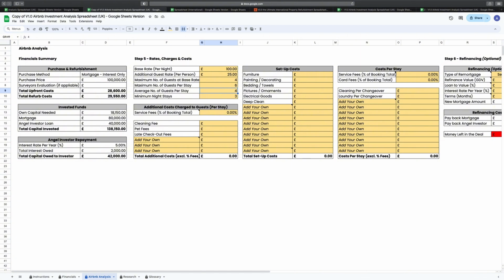Under additional costs charged to guests, enter as many additional fees customers may be charged with. Examples provided include pet fees, late check-in fees, and a cleaning fee. However, there is space to add your own. Then, add a service fee as a percentage of the booking total. Airbnb typically charges 14% of the booking total to customers. However, please note this may vary in future.